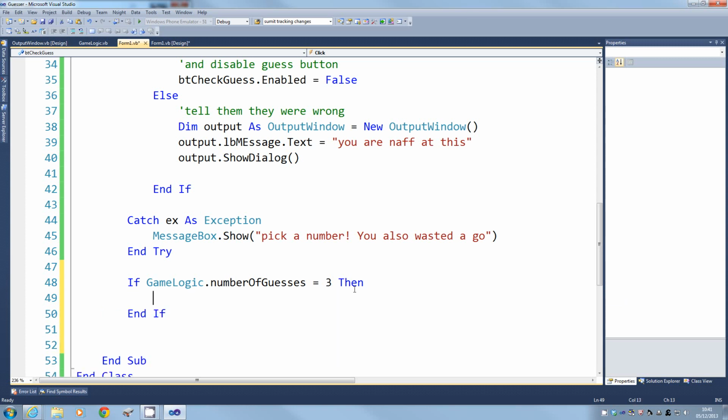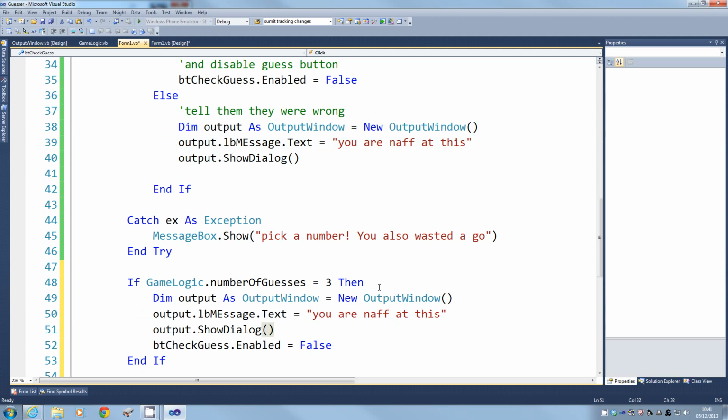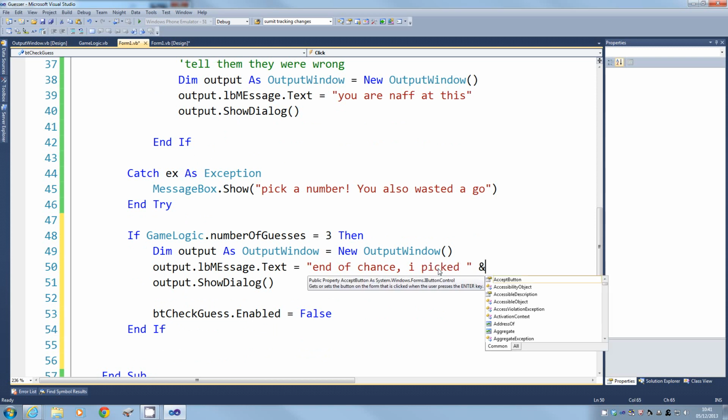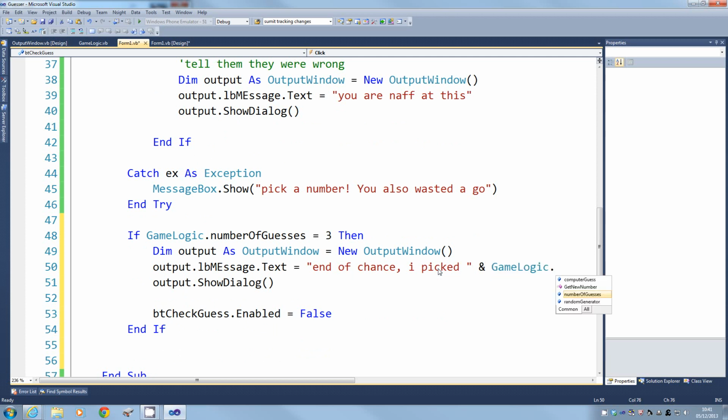what we're going to do is stop them playing the game. So we need to disable the guess button. So we're going to say check guess enabled equals false. But we ought to give them a message to say that that's it, game over. So I'm going to create that window again to give them the message, but I'm going to say "end of chances, I picked", and I'm going to tell them what number it was, so I can do that string manipulation, the concatenation. So I can put "I picked", and then it was game logic dot computer guess.